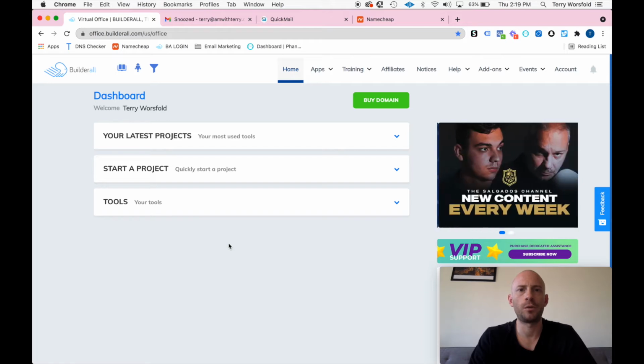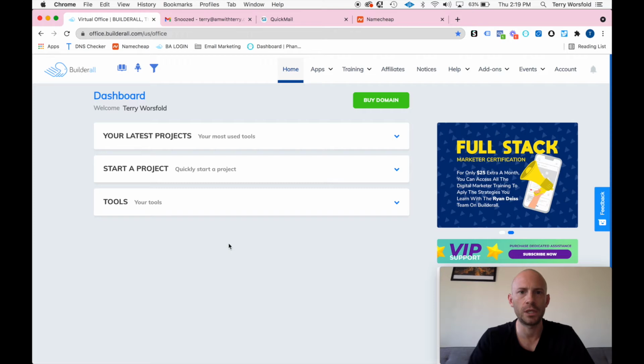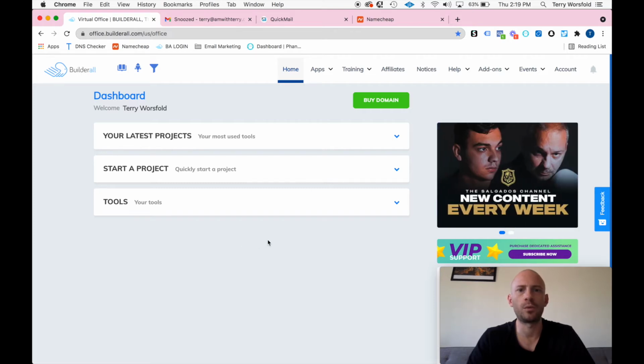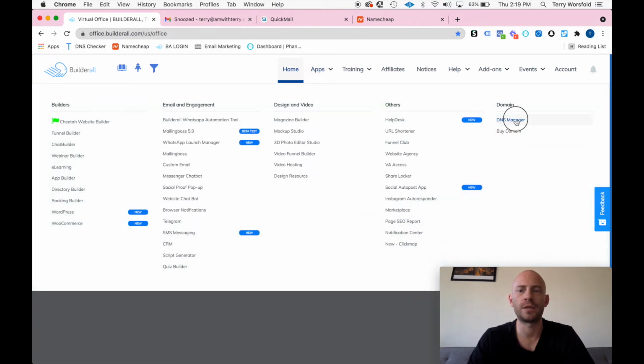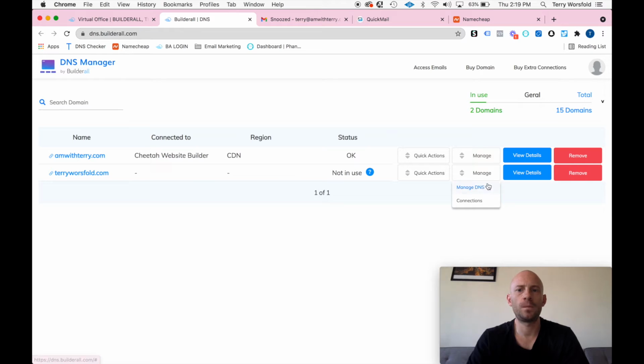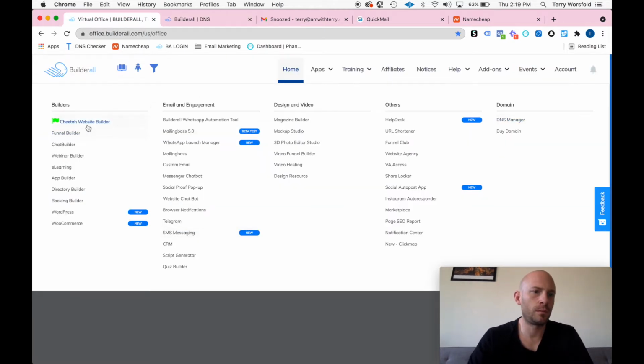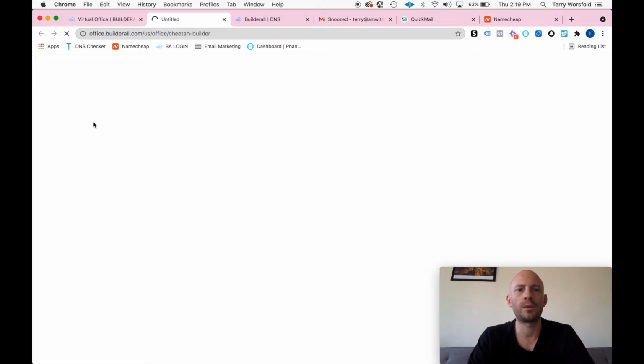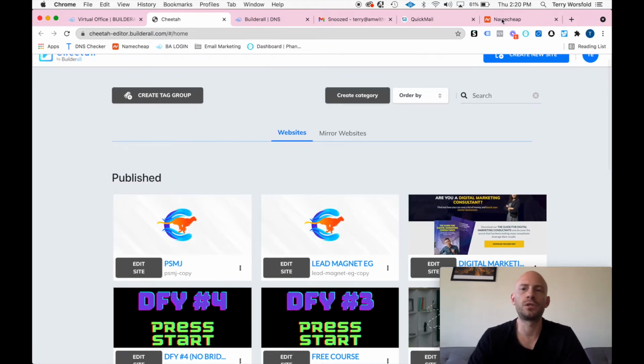Okay, so there's a few ways to go about this process. You don't have to follow this exactly as far as the steps go, but some of them you do have to do sequentially. So what we'll do first is we'll start from Builderall and we'll go into the DNS Manager. So in here is where you'll manage the DNS records. If you're not seeing your domain over here, the way you connect it up is you jump into the Cheetah website builder. So we'll actually do this as an example.